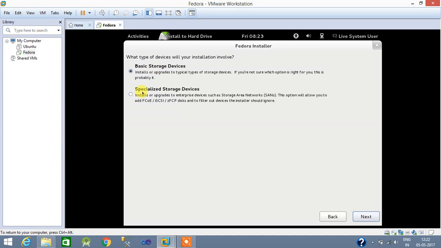Here, basic storage is the specified storage device. I'm going to install on basic storage. Next.